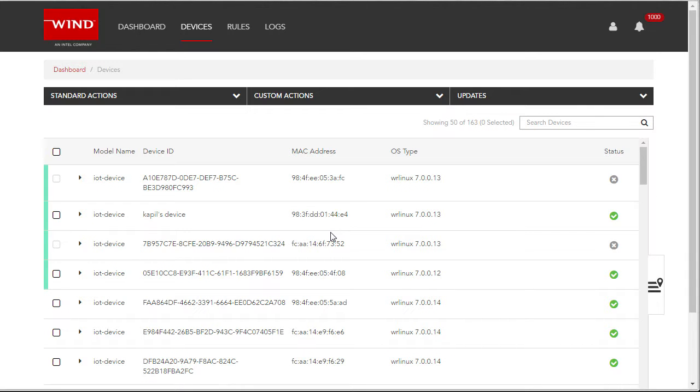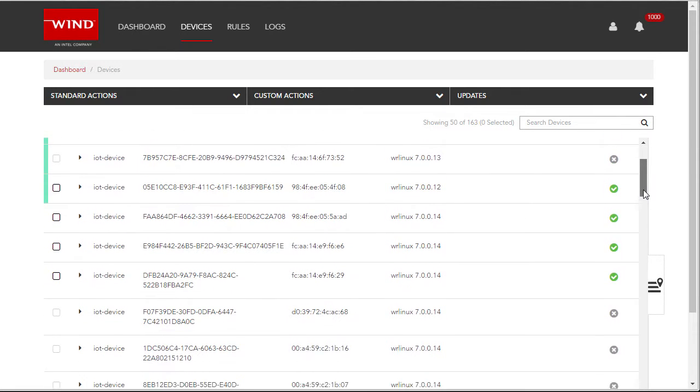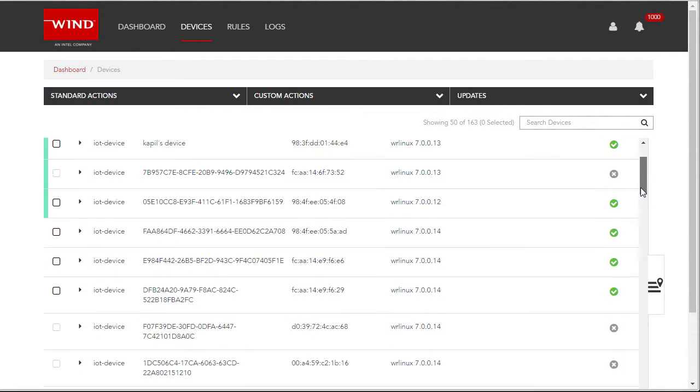Now, when you first log in, you start on the Dashboard Devices page in the list view, and all devices that have ever been registered with the system appear in this list. You can see that all the devices with the green check marks are highlighted.